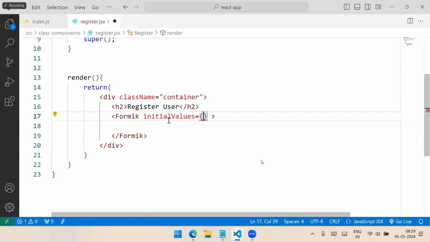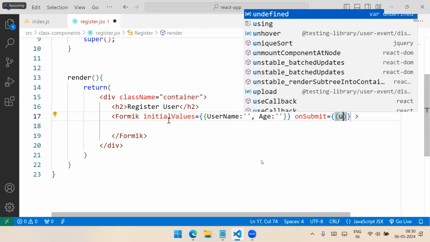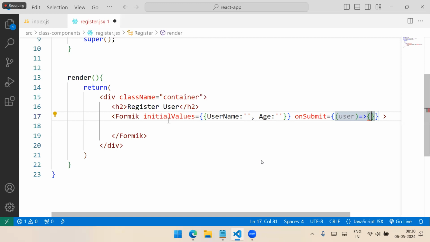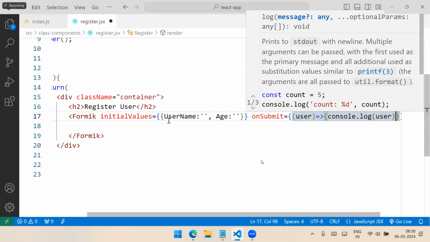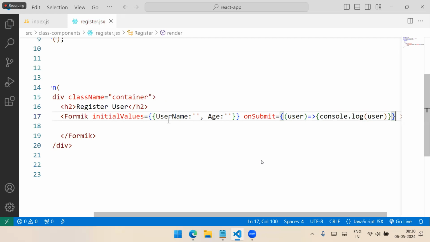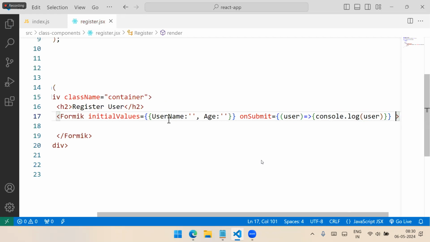Initial values. Initial values is an object which contains username and age. Next, Formik has onSubmit. On submit, it will collect the values, that means the user details, and we will submit the user details. console.log user. That user details we will submit on the log. Later we can post.